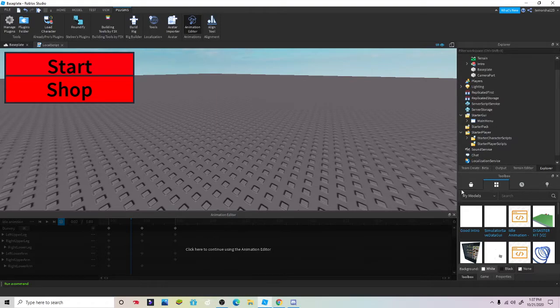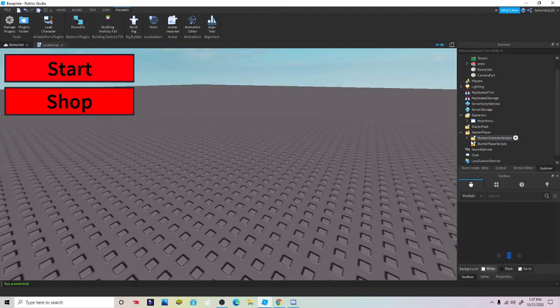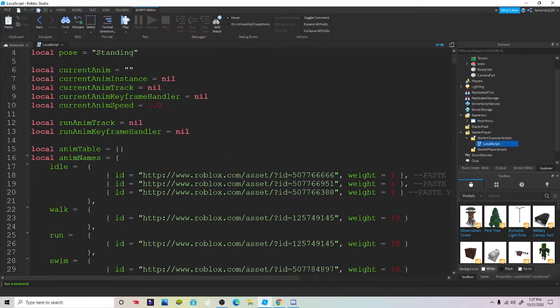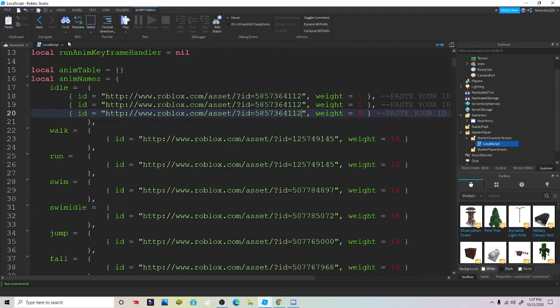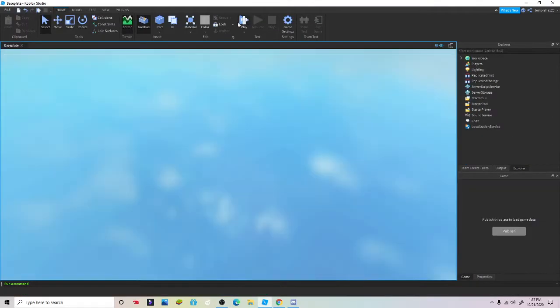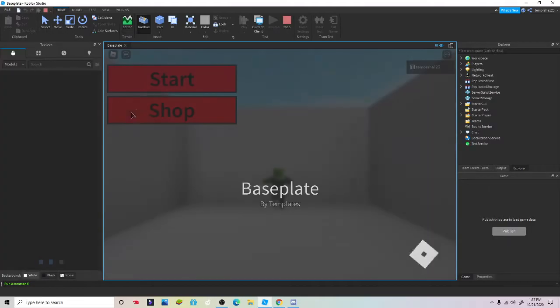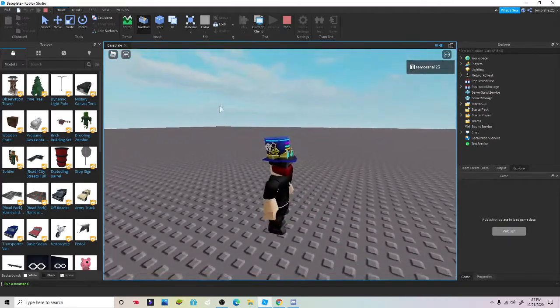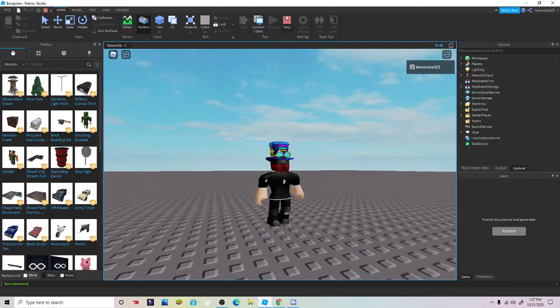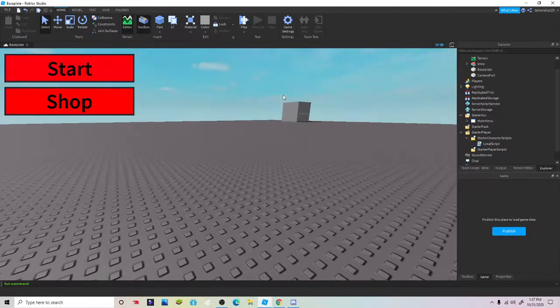You could close out of the animation, and then go to starter character scripts. Go to local script. Now in idle, change these numbers to the number you want. It's gonna move around, but it's fine. So now if we just play the game, as you can see, that's the idle, so it's gonna be like this. You can put it as the run. So yeah, that's how you do it.